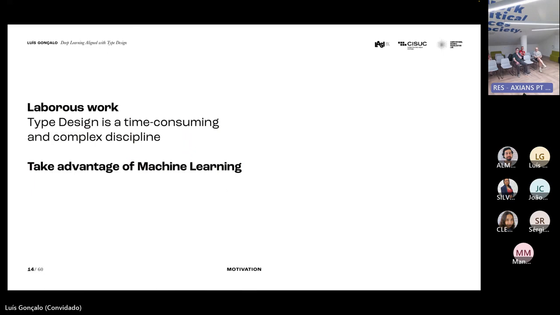Why? Because we have a lot of existing fonts, so we can create a large data set, and we want to overcome laborious and complex work. So we thought, okay, this is a perfect example to use machine learning. So that's why we started to do it. But first, also some context to explain some decisions we made to accomplish the work we have done.